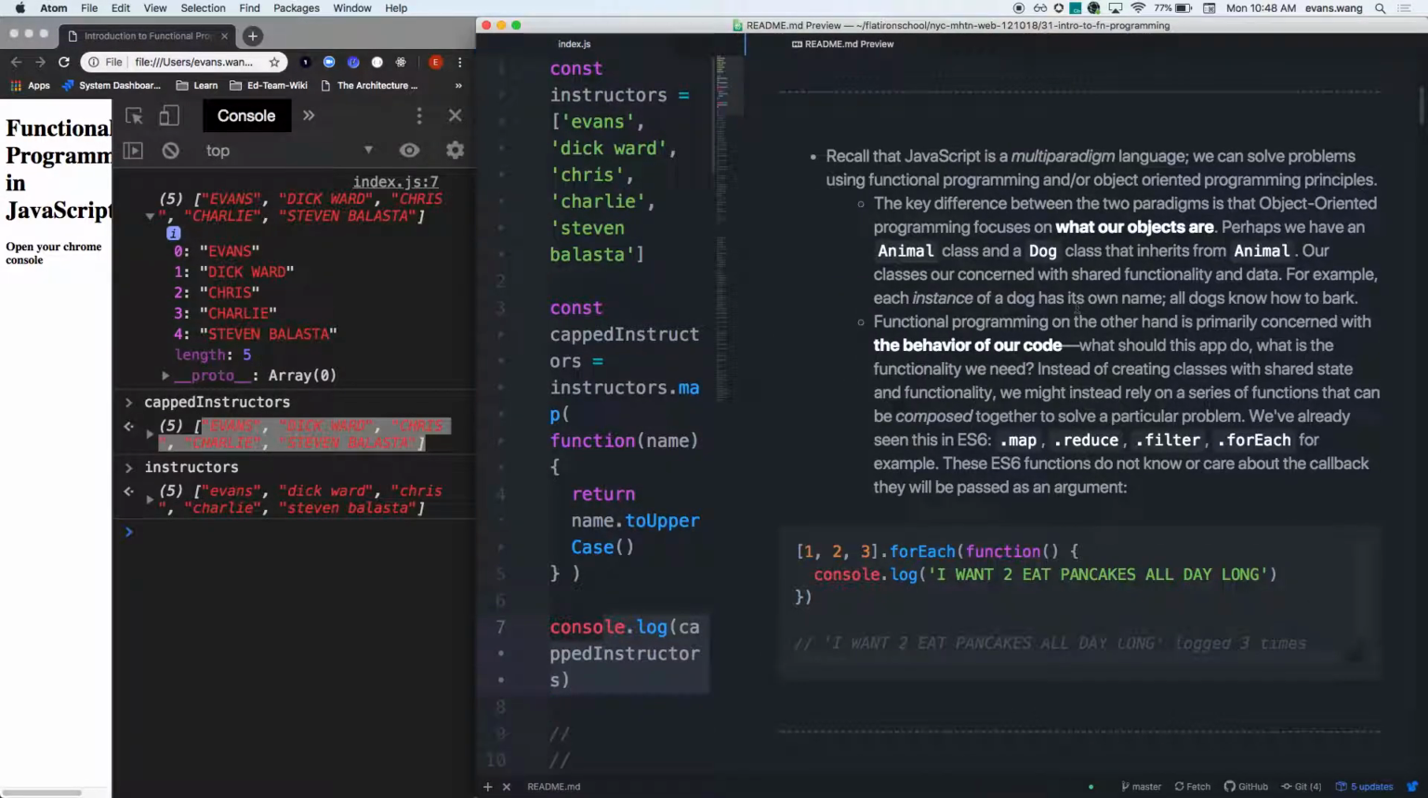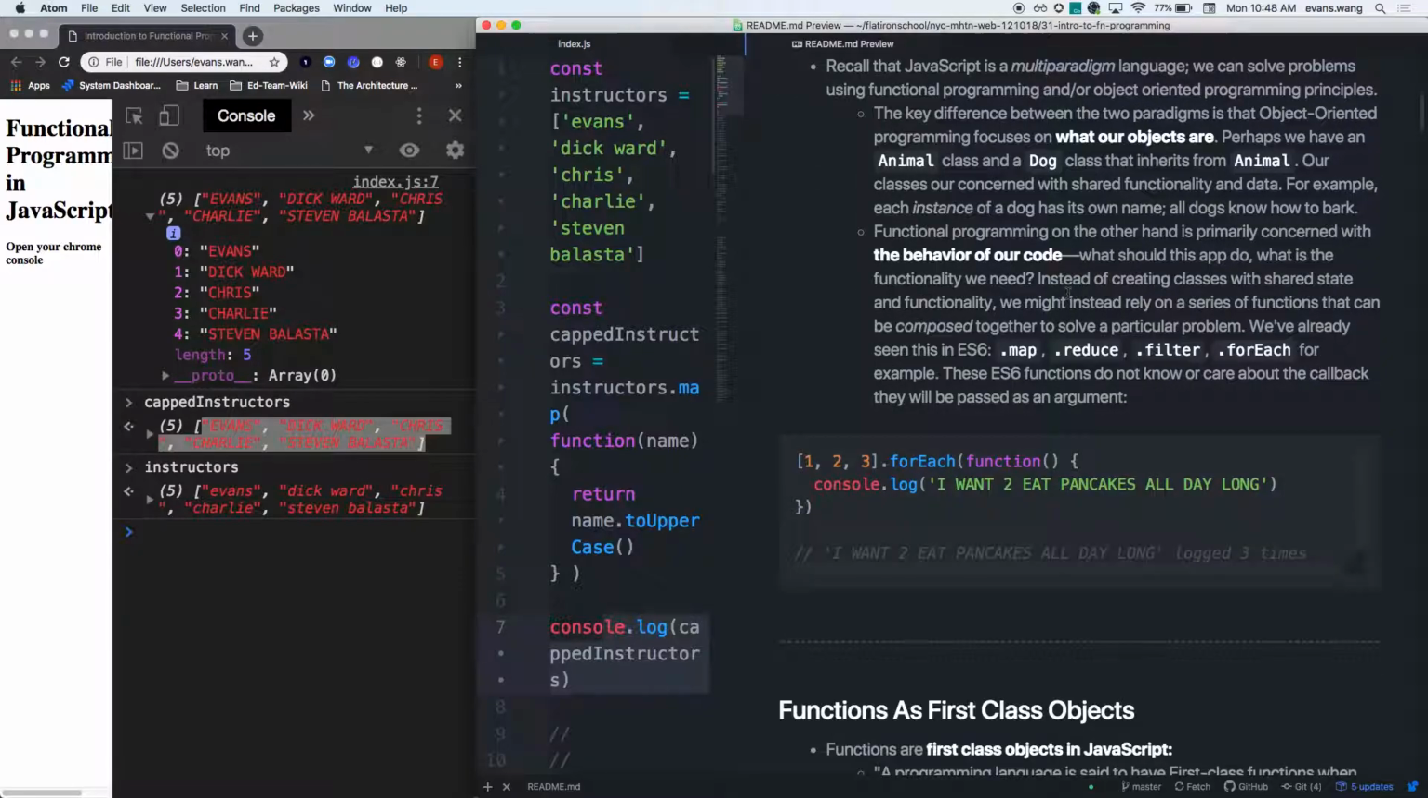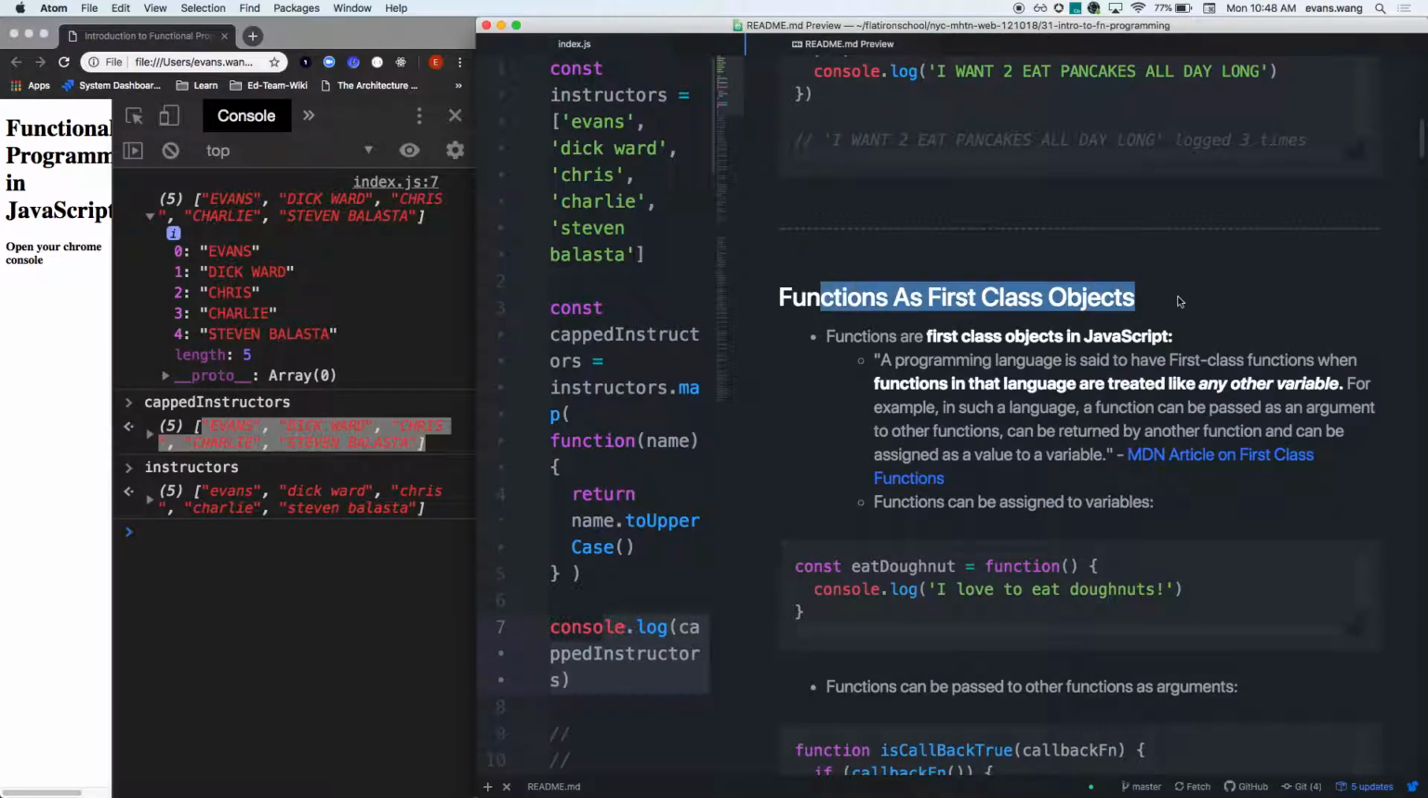A lot of this is going to be relevant in regards to how you manipulate the DOM, specifically as you get into React. So these are important concepts to try your best to wrap your head around, but don't focus so much on being like, great, I've mastered it, I understand it. Just know that there are two different paradigms and what they focus on. Cool? Great. Functions are first-class objects.